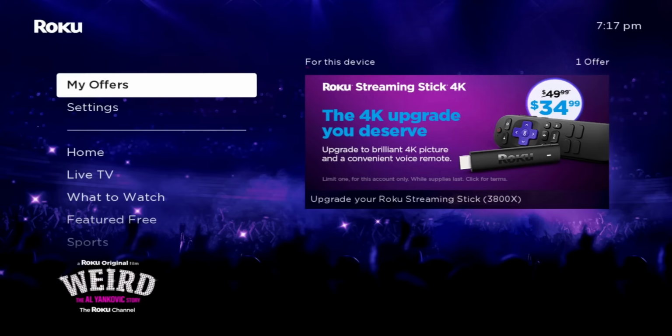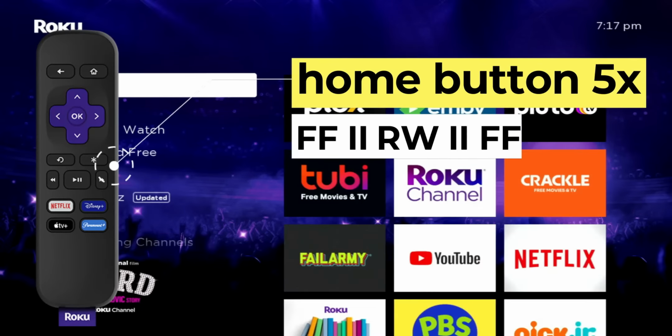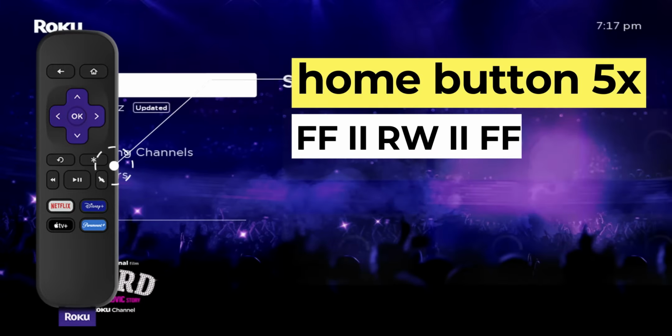To get to this one, what you're going to do is hit the home button 5 times. Then you're going to hit fast forward, pause, rewind, pause, fast forward. So let's give it a shot. 1, 2, 3, 4, 5. Then we're going to hit fast forward, pause, rewind, pause, fast forward.